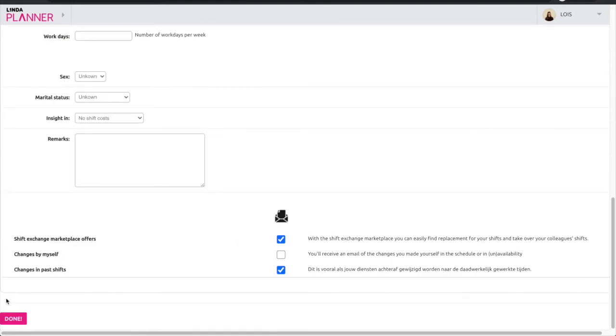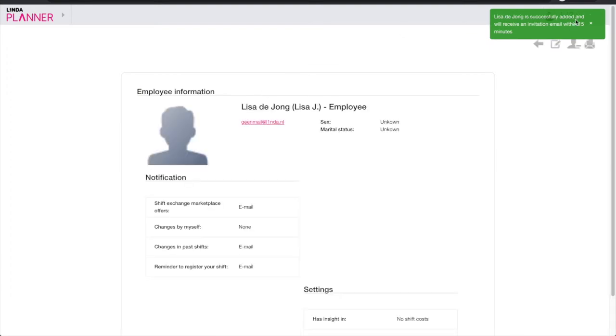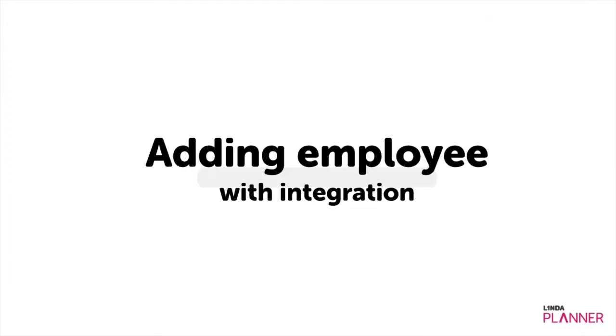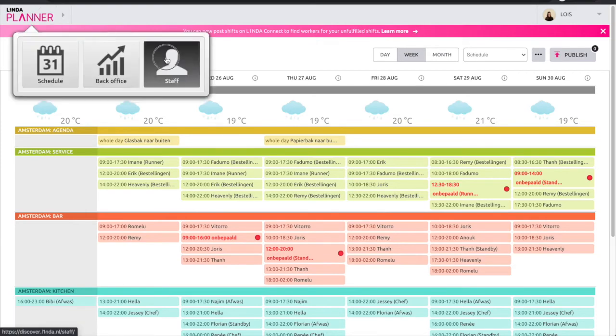In step 2, you can add all the remaining data. And do not forget to click on Done when you're finished, so all data is saved in your staff list. When you have an integration with your salary administration software, it is even easier to add a new employee.